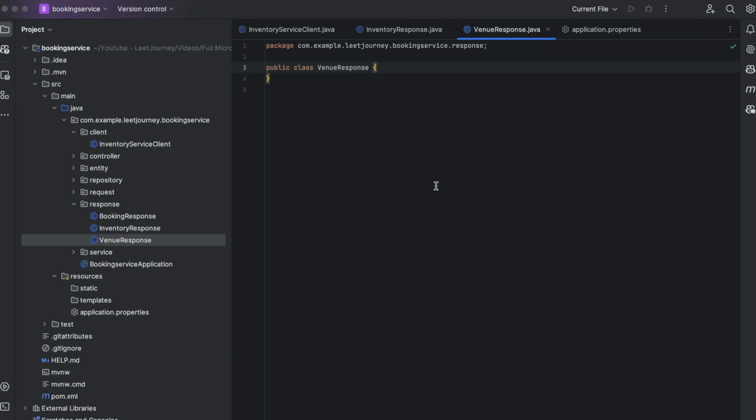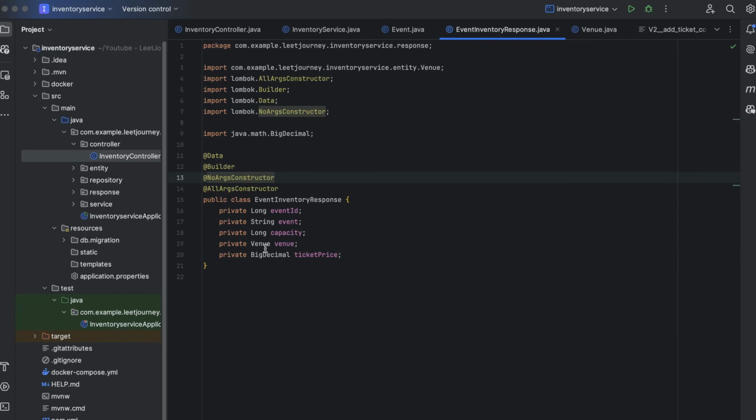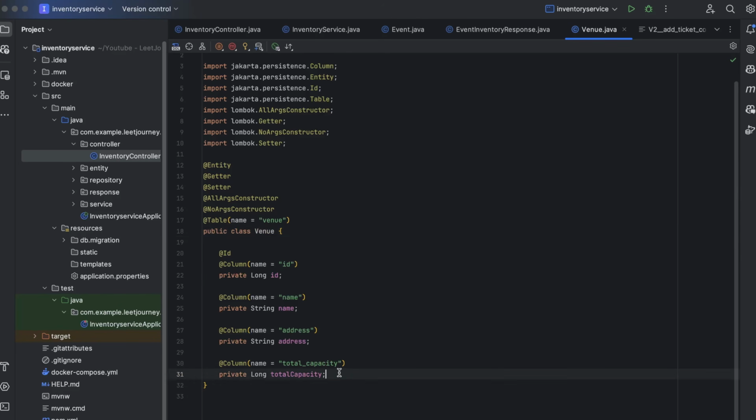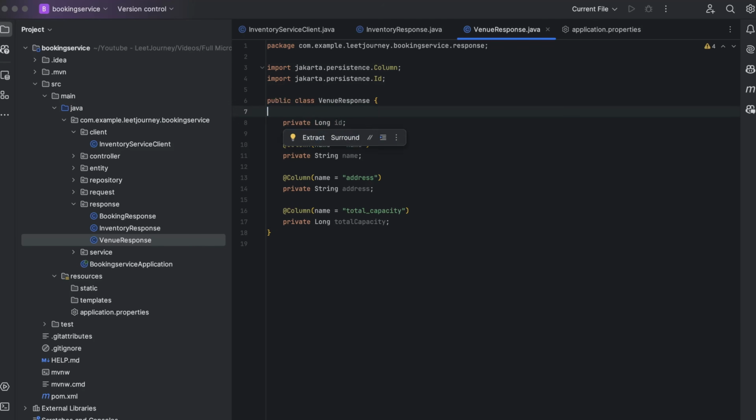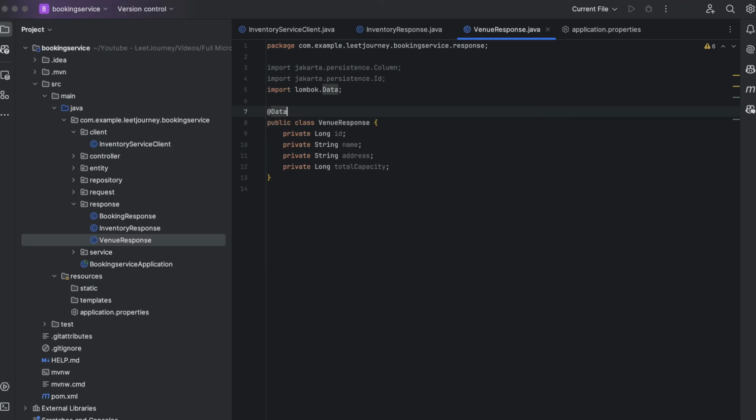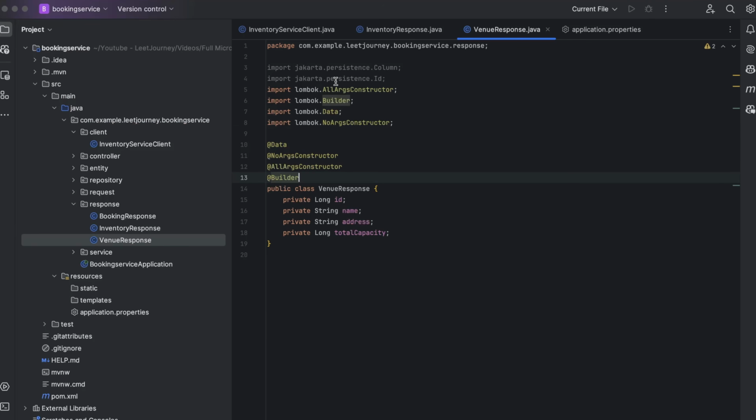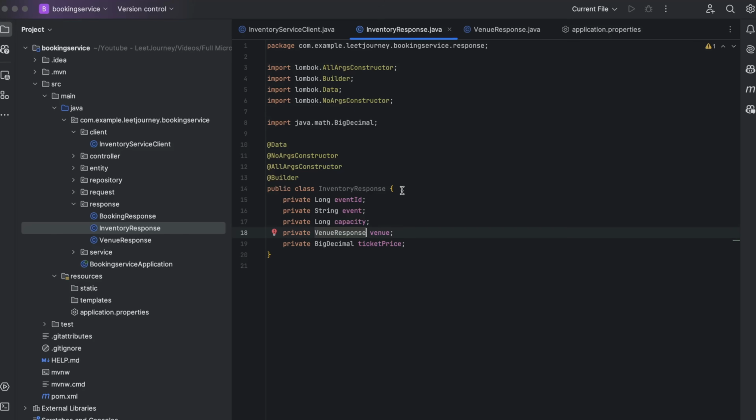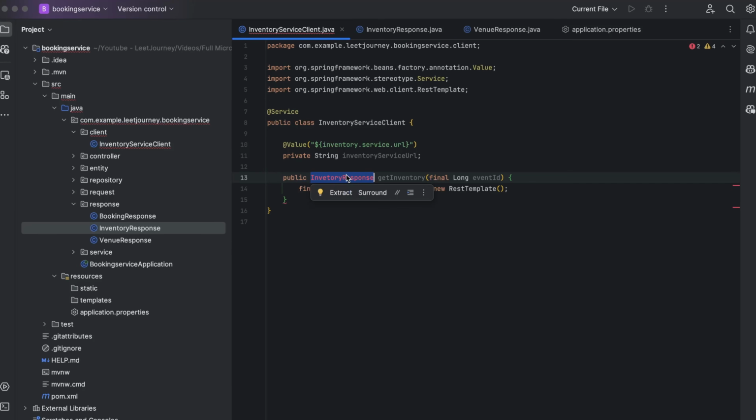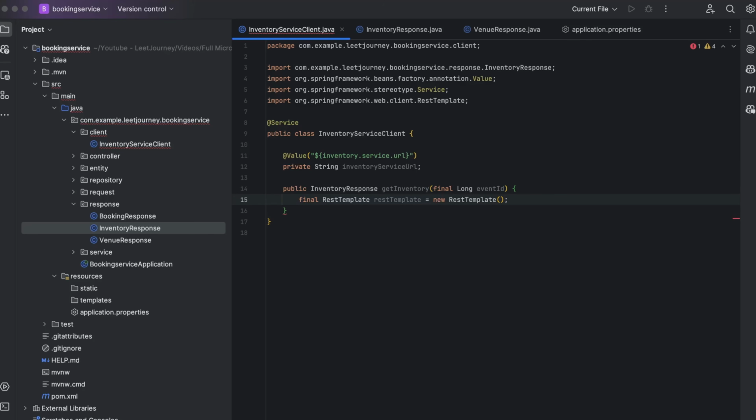Same as before, let's go to inventory service. Let's open venue. We can copy these attributes and let's remove these tags. We don't need these. And let's add some tags up here, data and the builder. We don't need these ones. Our inventory response is now good to go. Let's go back to our client. Let's import this class. And now we are ready to make the actual call to inventory service.